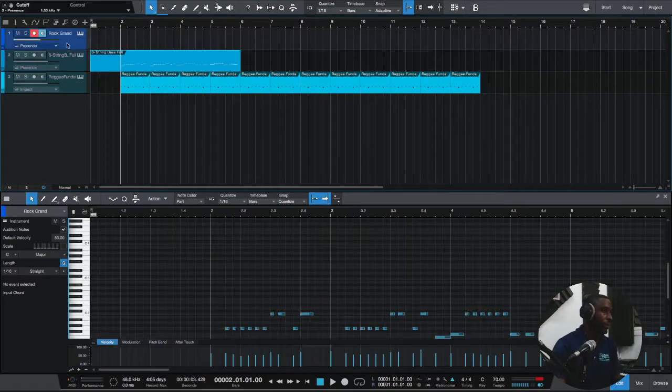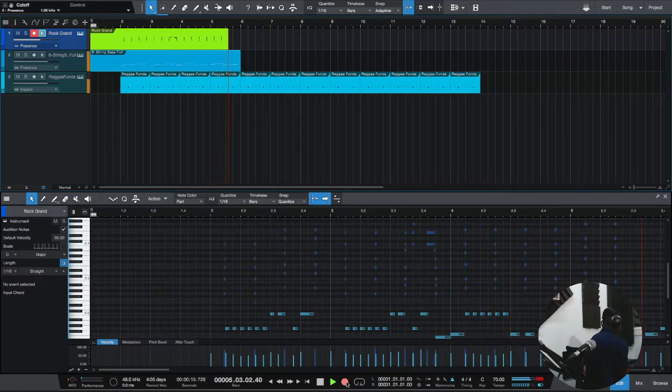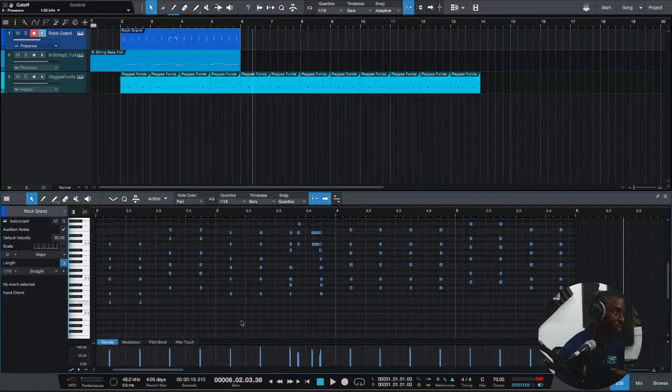Alright, so let's go to the piano part. So we have those, right? Let's go and do the same thing. First thing we do, we double click in here. It automatically opens down here, so we're good.